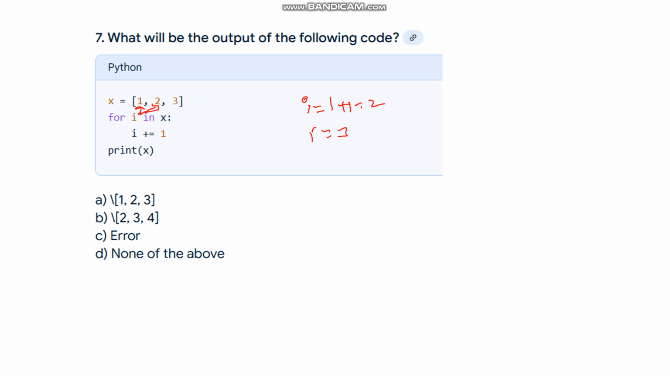After that, i takes the next value. Now the i value becomes 3. i plus equals 1. 3 plus 1, 4. If you observe this one here, i is just taking the values only. Even though you are adding any data, that will not affect the corresponding list here. Why? Because i will just take the first value, second value, third value. Whenever you are adding any value or subtracting any value, that will not affect the above data here. Print X, you will get the answer as option A, 1, 2, 3. That is the answer for this program. Means the list cannot be affected here.